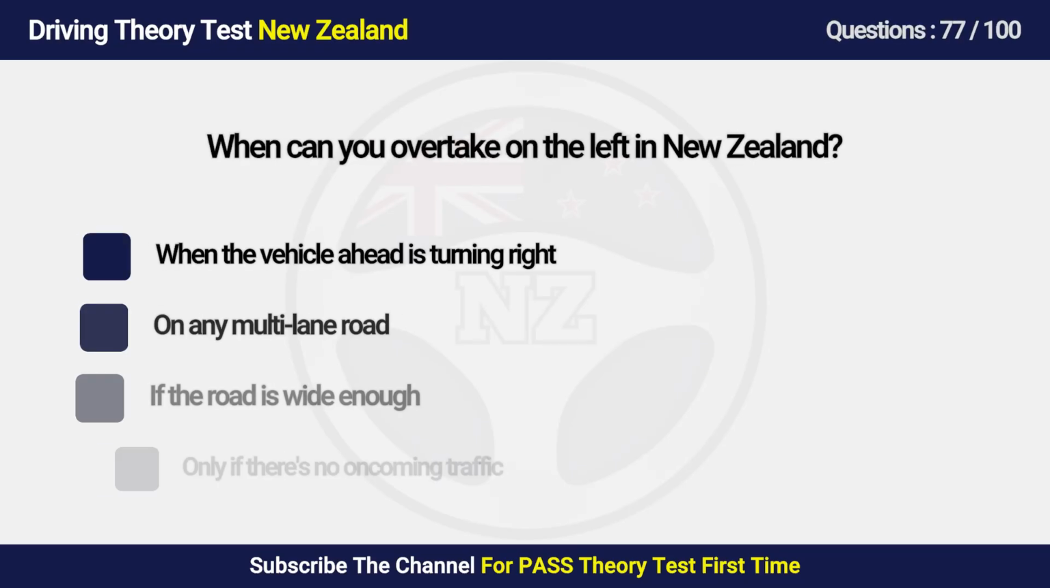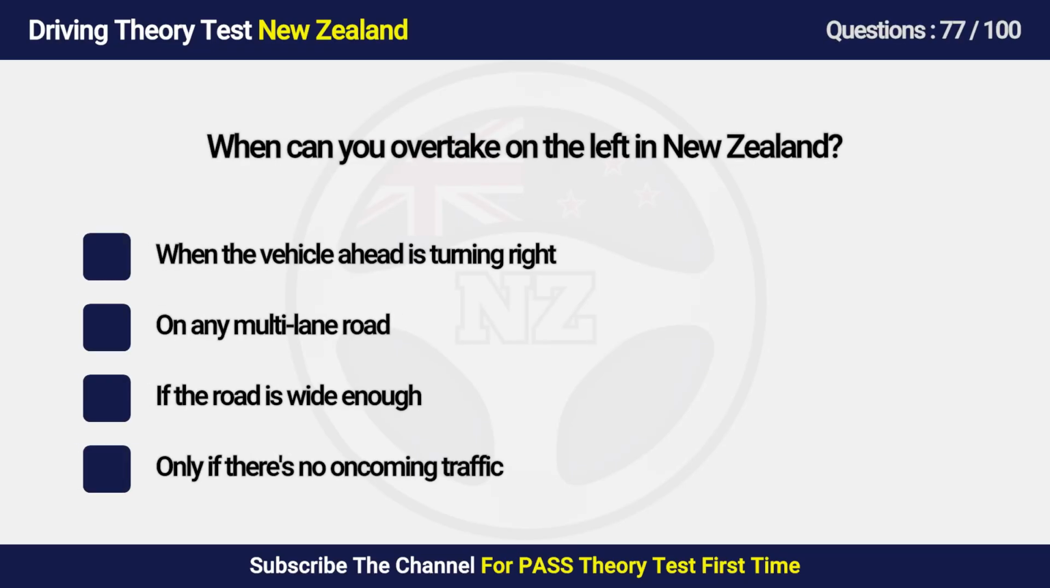Question 77. When can you overtake on the left in New Zealand? A. When the vehicle ahead is turning right. B. On any multi-lane road. C. If the road is wide enough. D. Only if there's no oncoming traffic.